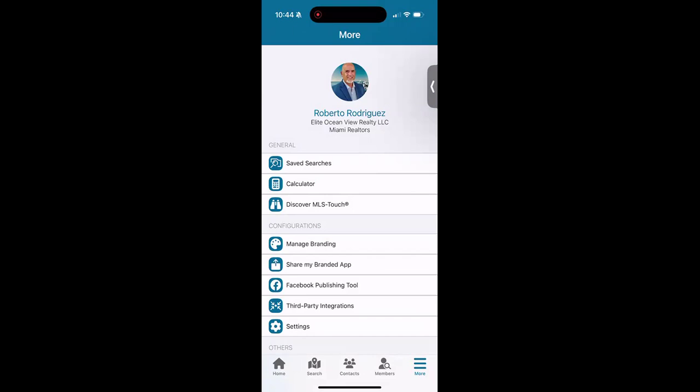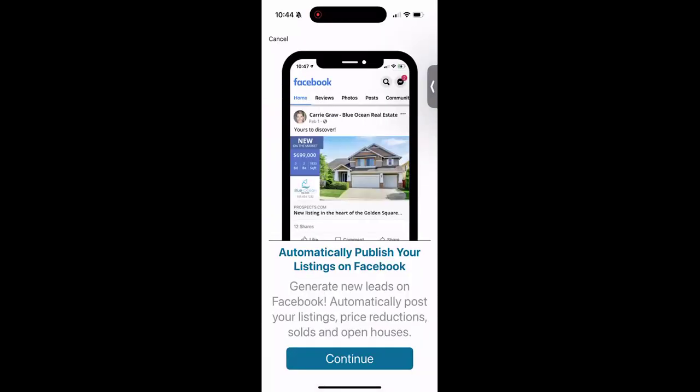Those of you that would like to use Facebook for marketing, click on Facebook publishing tools. Right here it's going to give you some information on what can be done. It says automatically publish your listings on Facebook, generate new leads on Facebook, automatically post your listings, price reductions, solds, and open houses. We're going to click on continue.